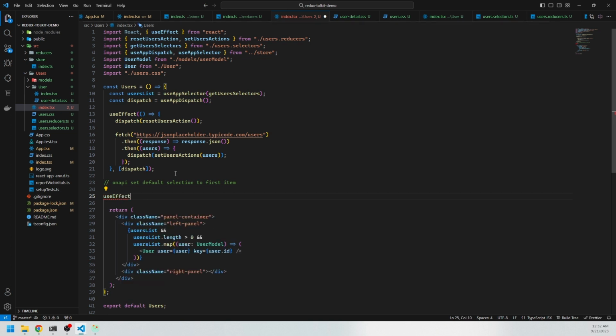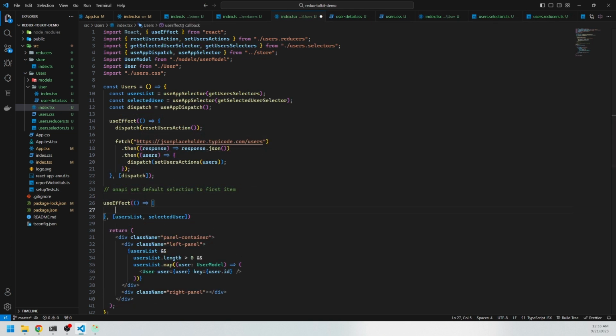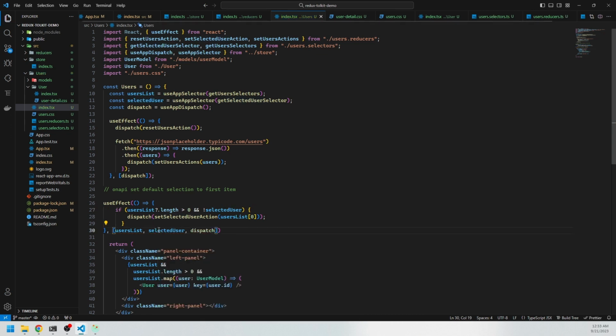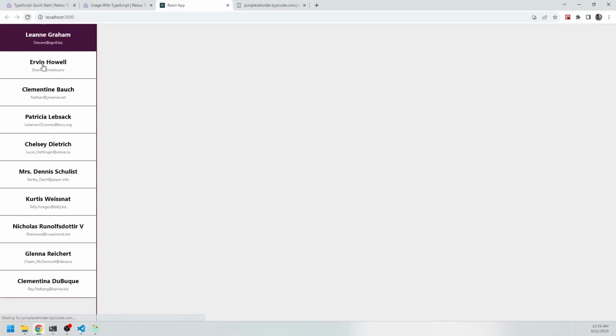For that we are going to call useEffect, and then put a simple condition. If users is defined, the user list length is greater than 0, and there is no selected user, then we are going to dispatch the set selected user action with users list of 0. So whenever the application loads, we set the default user. Now whenever we refresh the page, it resets the selected user to the first one.